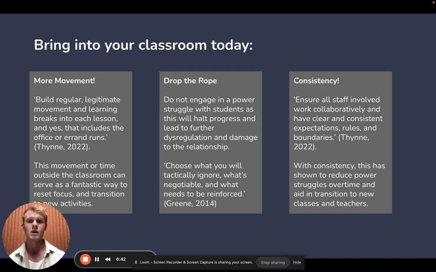The second one is drop the rope. So again, it's just about avoiding that power struggle. So do not engage in a power struggle with the student, because this will just halt progress, and it's going to lead to further dysregulation or damage to the relationship. So really just drop that rope. Don't engage in that argument, because it's not going to help anyone. This is a great quote actually from a citation that I've listed there: choose what you will tactically ignore, what's negotiable, and what needs to be reinforced. So it's just talking about those boundaries, what needs to be reinforced, whereas things that you can tactically ignore.